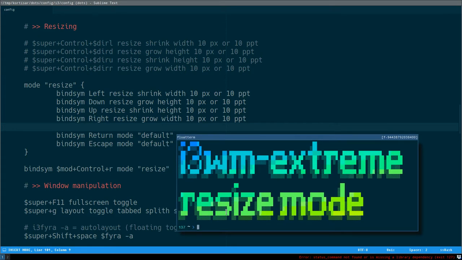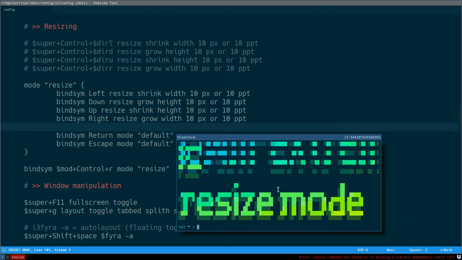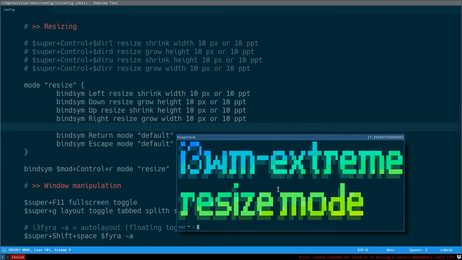Because look at this, I go into the mode again now. If we press left here, resize shrink width, what will happen is that it will shrink the width by moving the right edge of the window closer to the left. And yeah, same with up and down. I don't need to explain this.